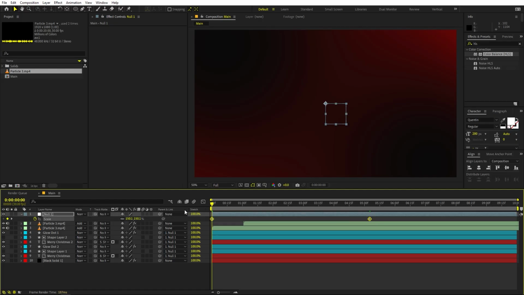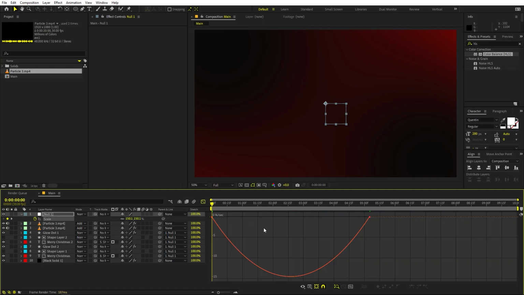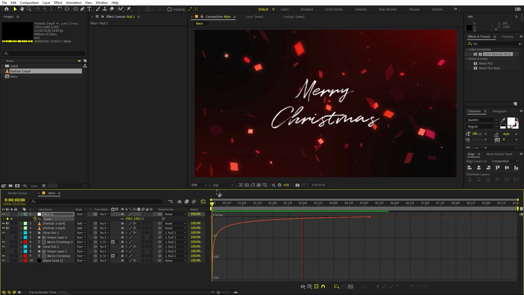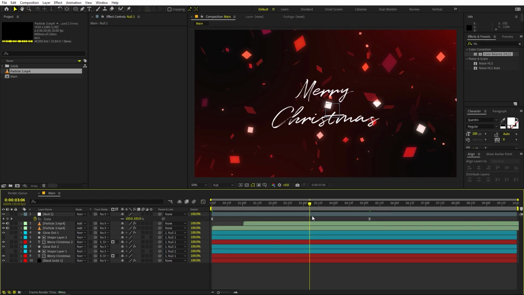Now select the keyframes, press F9. Let's go to the graph editor. Now if your graph looks different, make sure you're using the speed graph, not the value graph. Now let's select the endpoints, and I'm going to just change the curves to look something like that. Perfect. Now if I press play, you can see we have this very subtle scaling animation, which looks nice.